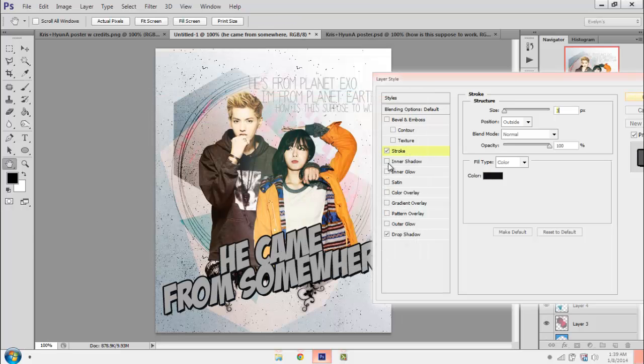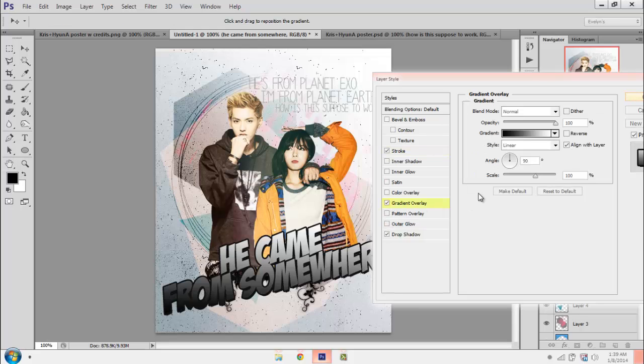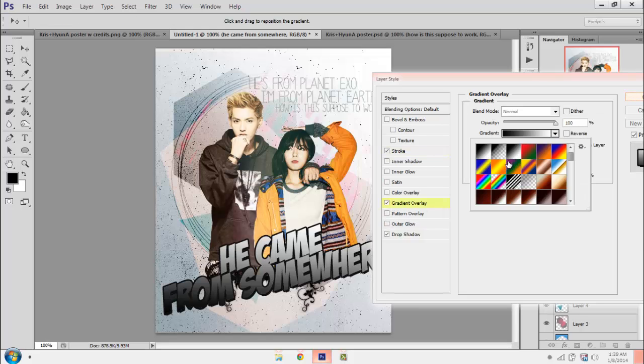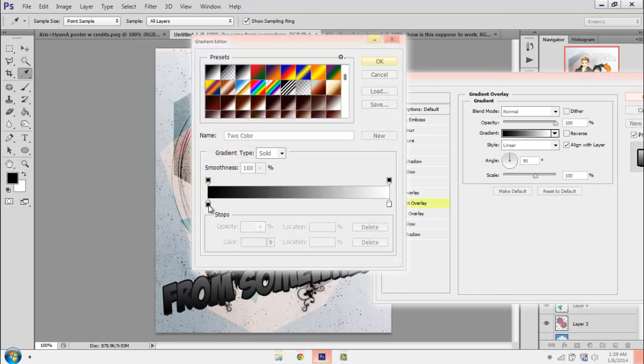Now I'm going to add a gradient overlay, and I'm going to choose blue to a light gray, so I'm just going to use the black and white one. Click the black and select a blue from your image. Mine's just kind of gray for some reason, and then a grayish blue, and then I'm going to select a lighter gray. So do something like that.